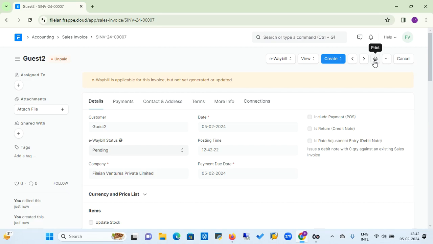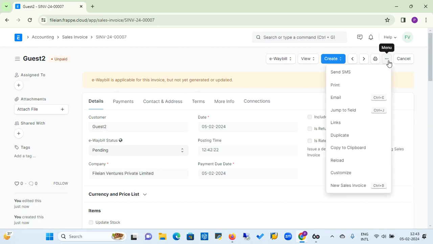You can get a printout of the sale invoice from the print option over here, or you may send this email by electronic mail as well by going to the menu option. Please remember that we have not set any email address for this customer, so we are not in a position to send email. But if you have already set an email address in the customer master, then you will be able to send this email directly from the option menu.